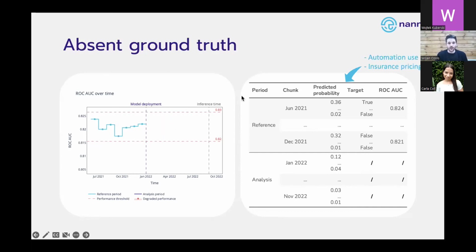And then there's a third case where the ground truth is completely absent. And this typically happens in automation use cases. We can think of insurance pricing.